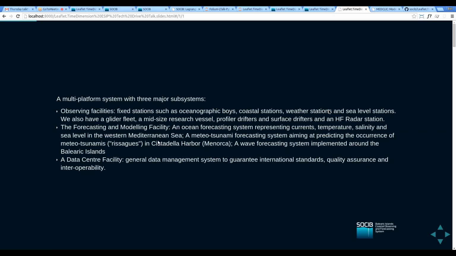We also have the forecasting and modeling facility, which has a system to represent currents, temperatures, salinity, and sea level for the Western Mediterranean Sea. We have a forecasting system for meteotsunamis, and we also have a wave forecasting system for the Balearic Sea.